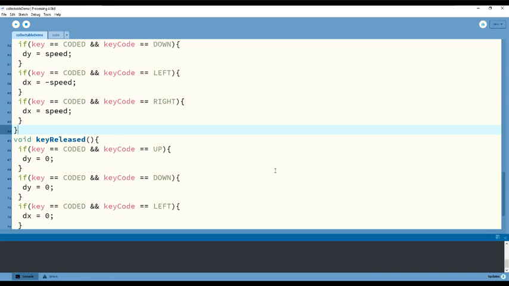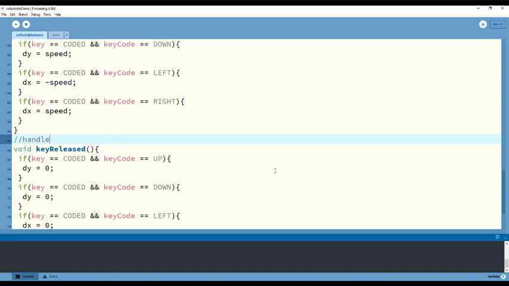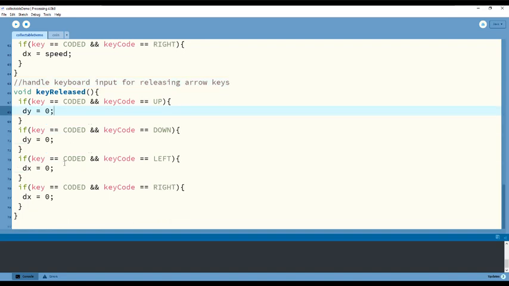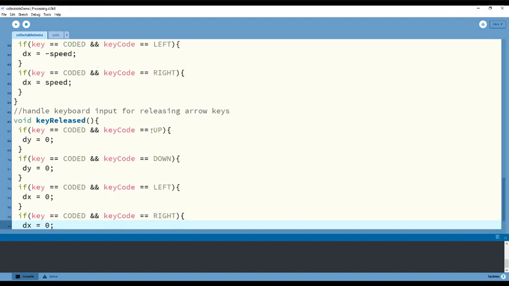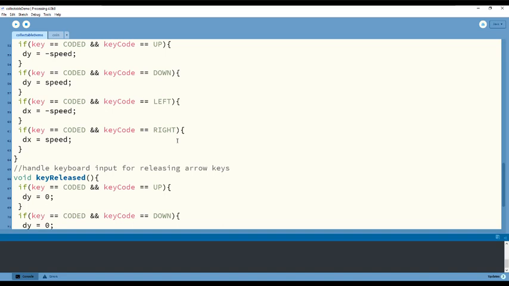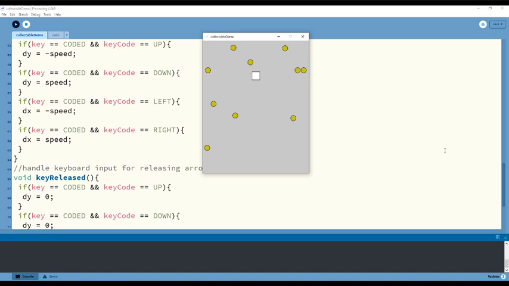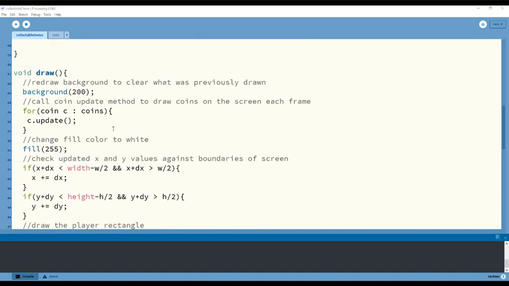Then on the key release, we are handling keyboard input for releasing arrow keys to reset our change in y or change in x to zero, depending on which keyboard key was released. And this allows us to have smooth continuous motion for our player character and also to be able to move at a diagonal. So if we press both the right and up keys at the same time, we will move at a diagonal. So that's it for the main program so far.